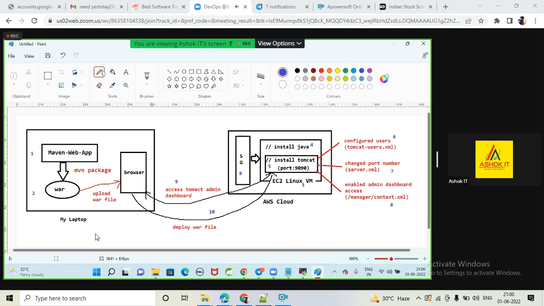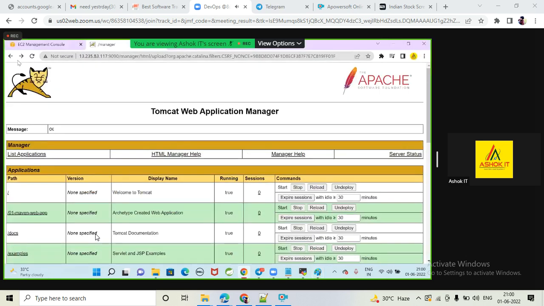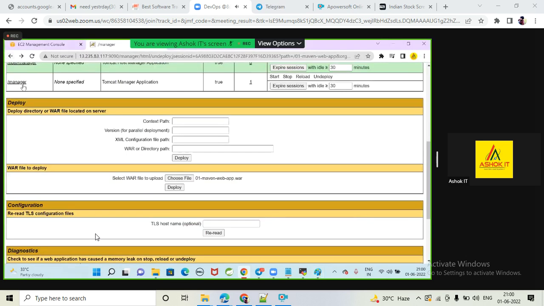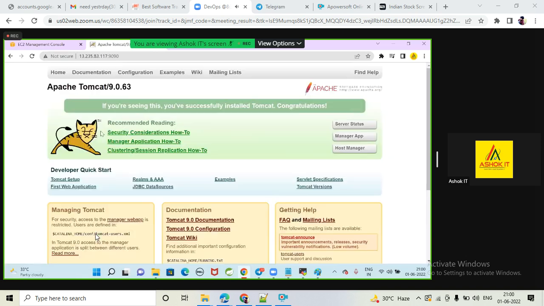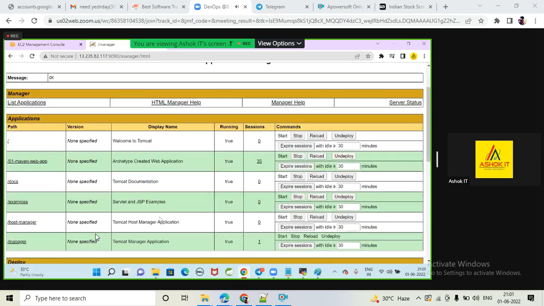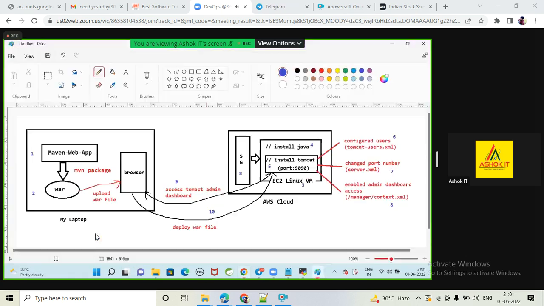Once the Tomcat server has started, from my laptop browser I'm accessing the Tomcat admin dashboard like this. If you go back here, you can see the Tomcat admin dashboard. From here, I'm going to the manager app. Here there is an option called deployment.